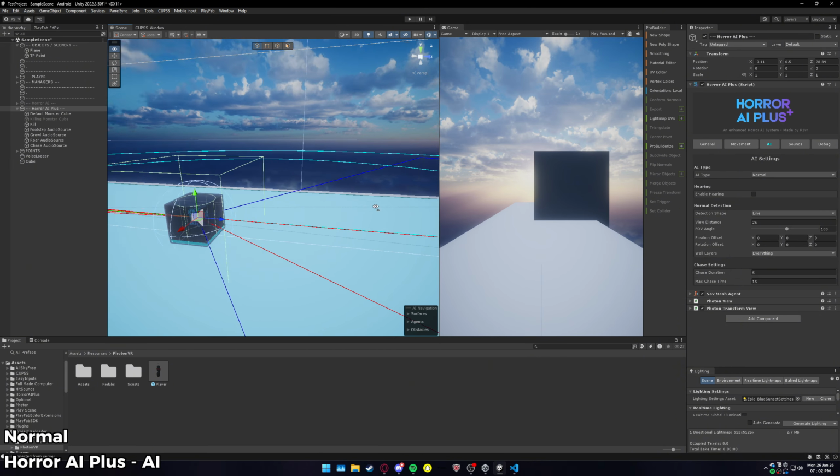So then you've got chase duration, max chase time. I already said what these were. Weeping Angel. Basically, when the player looks at the AI, it'll stop and not move. When the player looks away, it will run really quickly to the player again. So I recommend making the movement a bunch faster, because that's how Weeping Angels are.